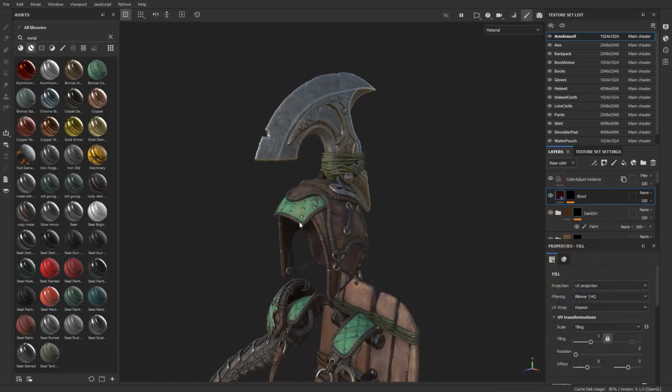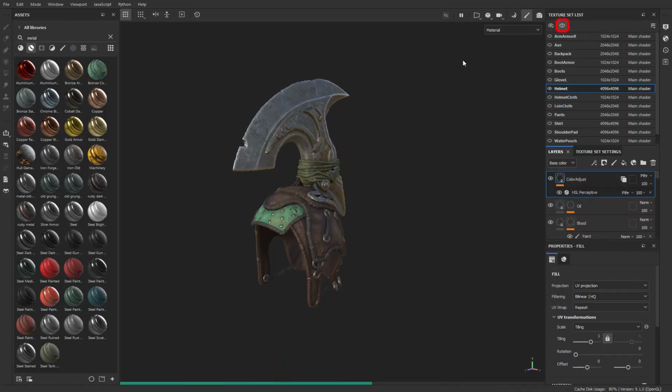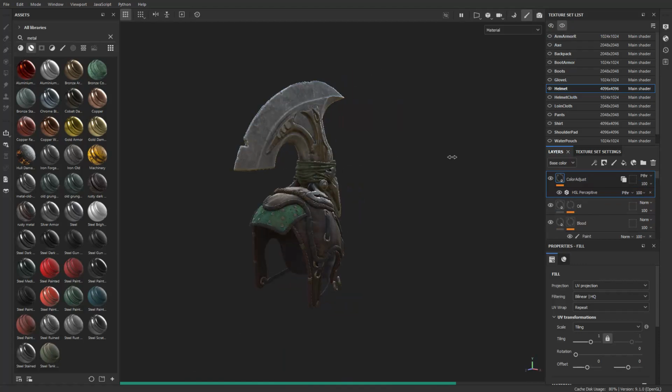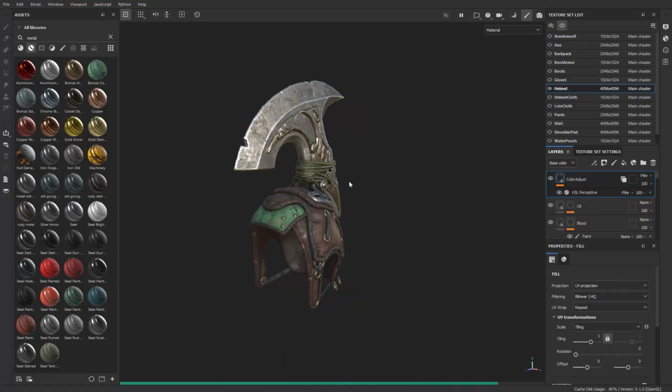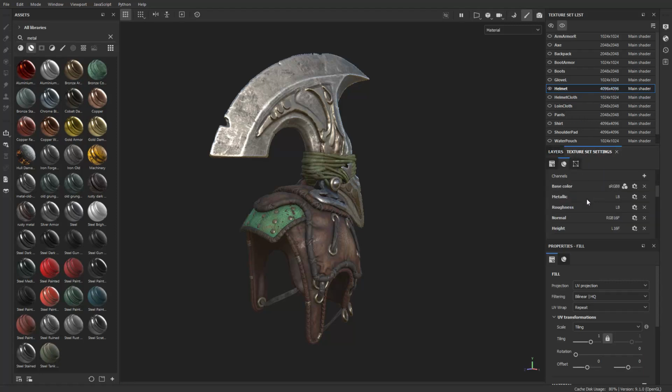So for example, I'm on the helmet here. I'm going to Control-Alt, right-click the helmet. And if I just want to look at the helmet, I can go up here to this little eyeball icon, and that'll just narrow it down to just my objects that are selected, which in this case is my helmet. You're going to see our working resolution is 4096. If I go in here to texture settings, we're working at 4096.